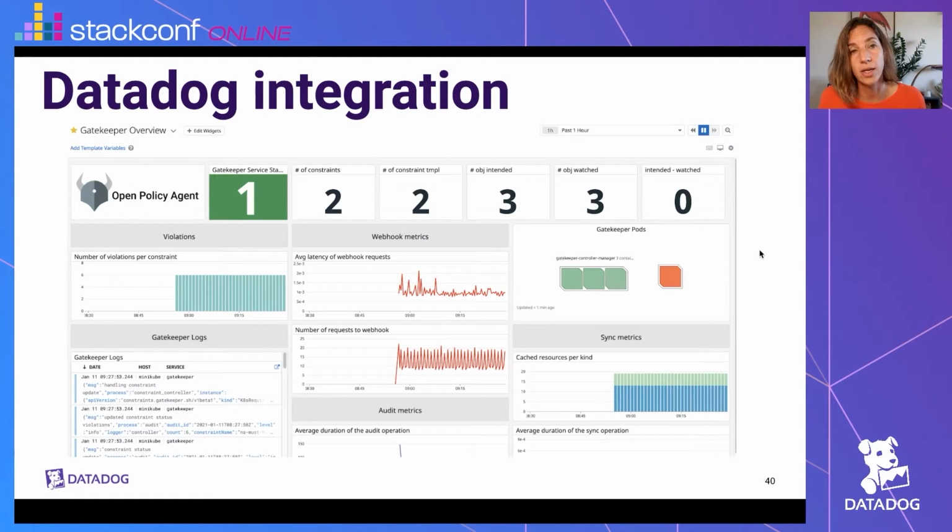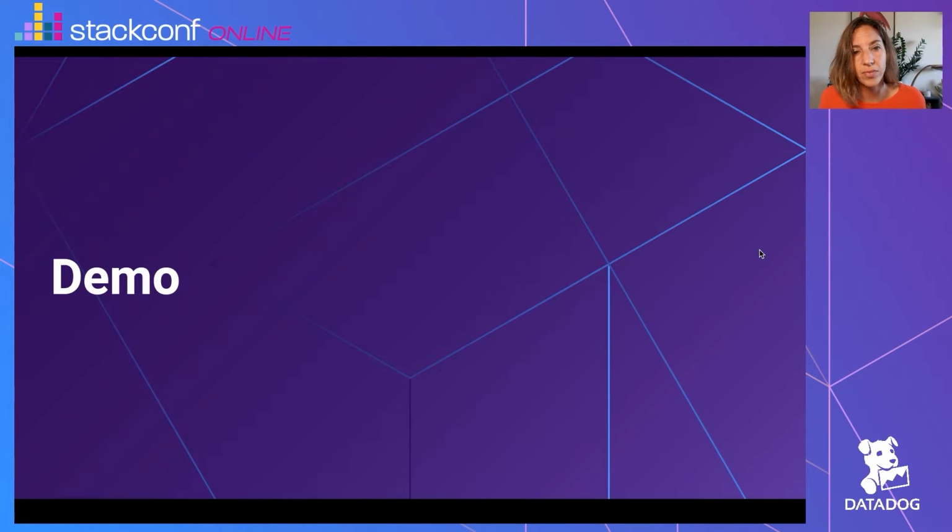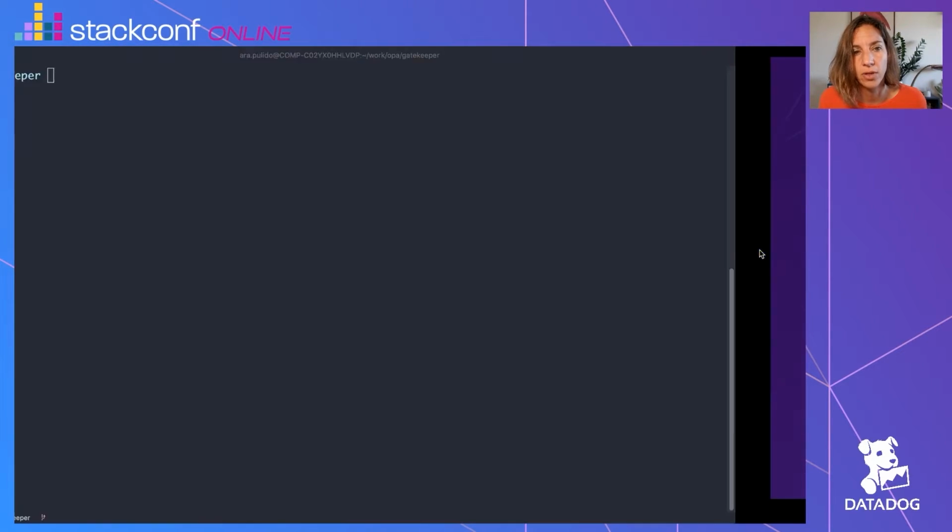And the great thing is that in Datadog we have an out-of-the-box integration that, without you having to set up anything, will have an out-of-the-box dashboard with all the data that you're interested in about your Gatekeeper policy. And again, we are going to see that in the demo. So let's have a look at the demo now.